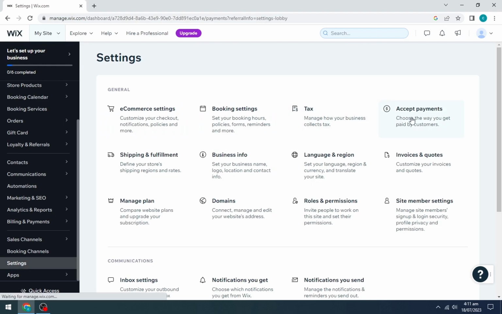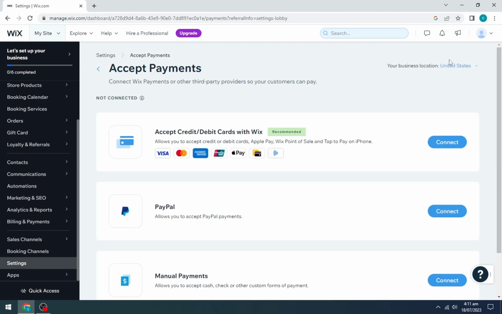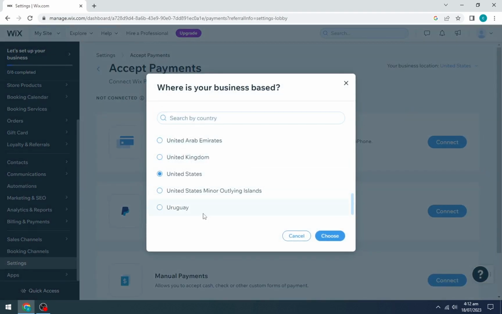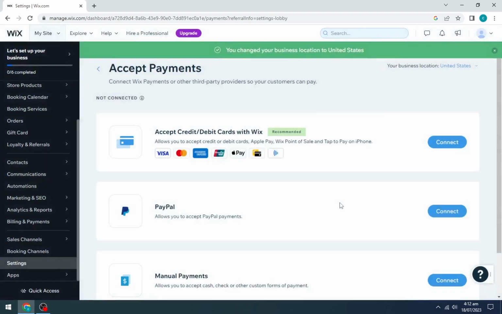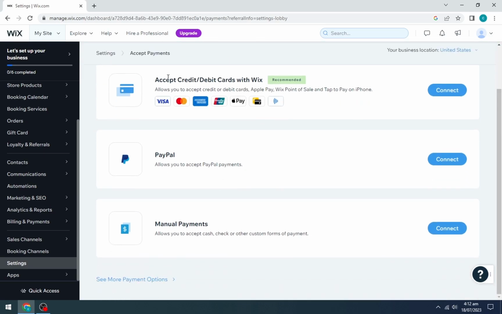In Me, you will see accept payment option. Click on it. So first of all, you have to set the location of your business, in which country you are doing business. So here are 3 payment methods in front of you. Click on Connect of the first payment options.